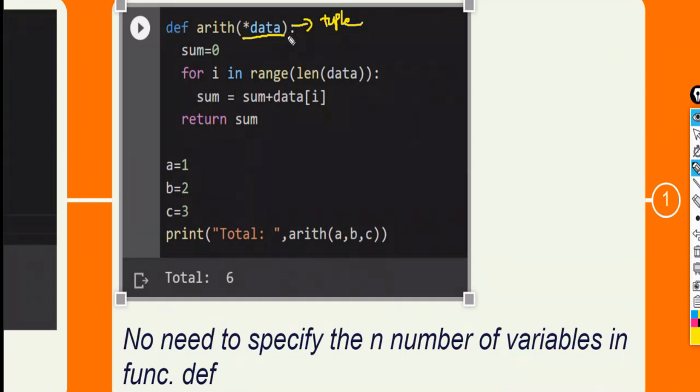If the user is giving 3 values, it will accept. If the user is giving 2 values also, it will accept. Everything will be stored in the data variable. Later we can access it with the index number.